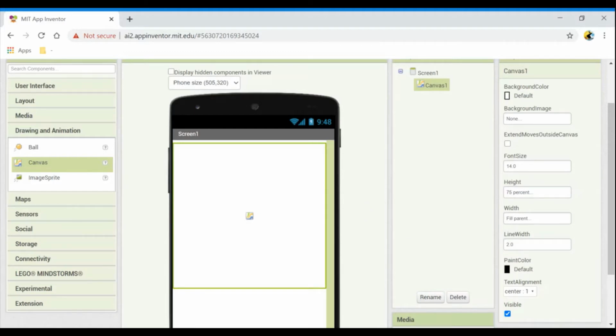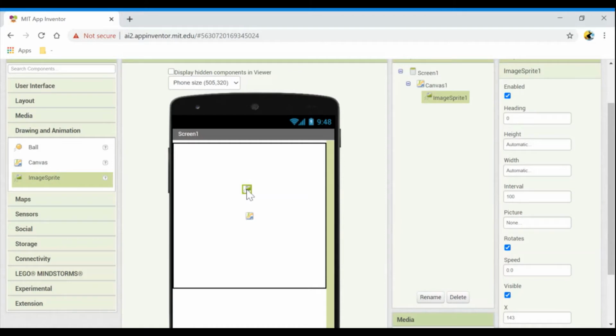So after we put a canvas there, we need to add another component, a new one called image sprite. What an image sprite is, basically you can add an image to it, and you can move it around. You can fling it. You can make it bounce off edges. You can do literally anything you want with it, which is basically what we need to do with our character. So let's just place our image sprite right over here.